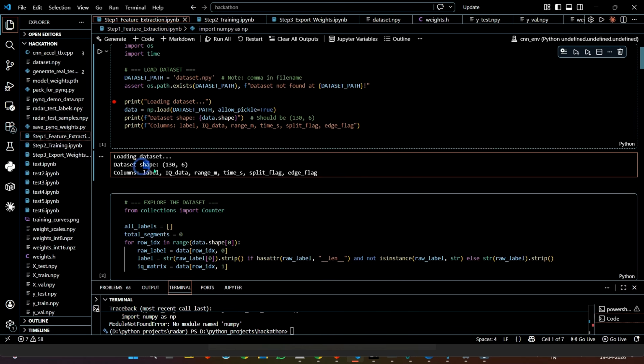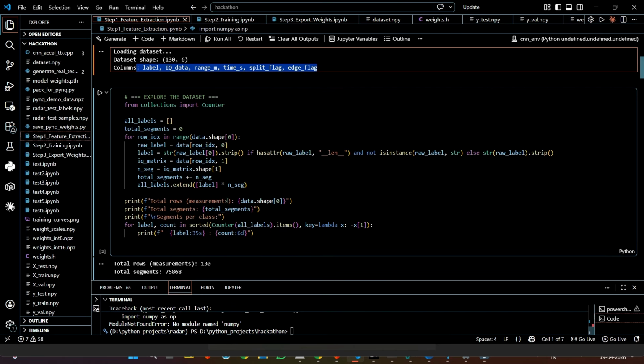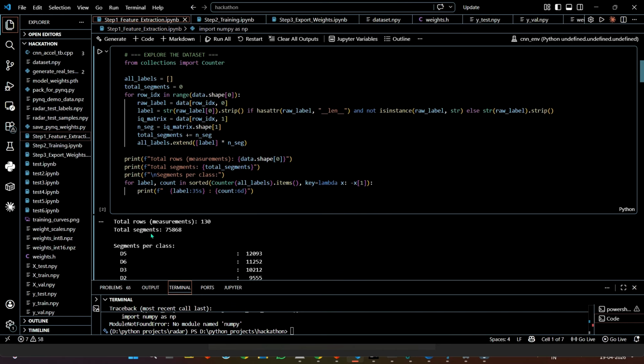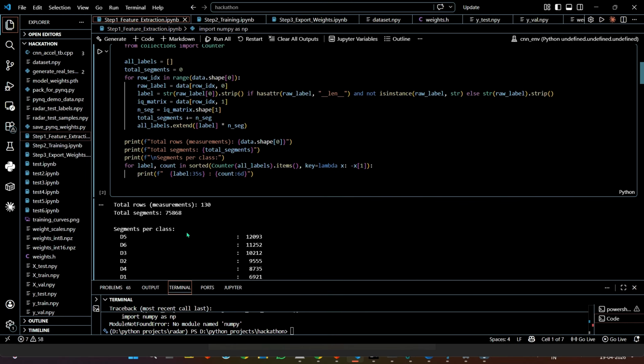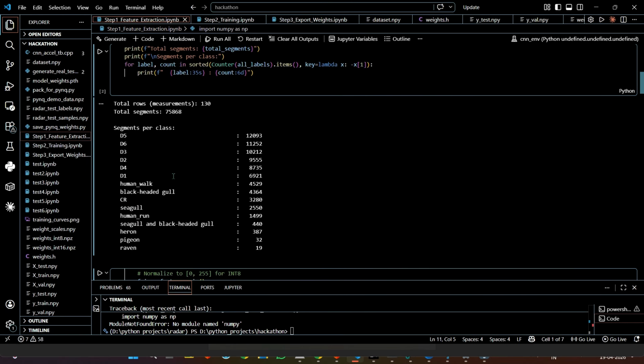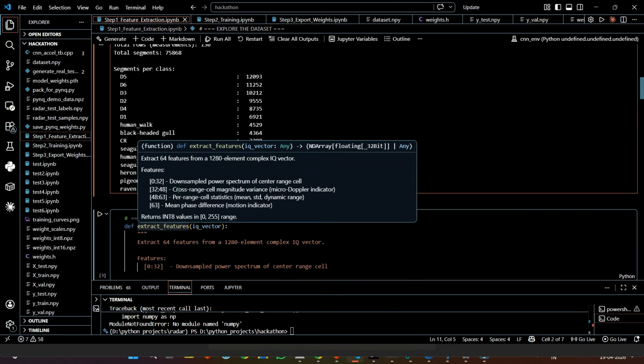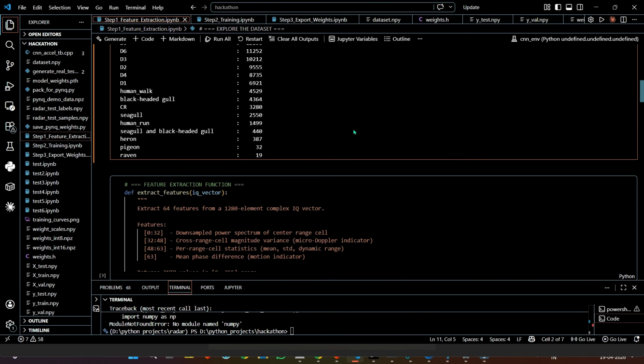So the shape is 130 by 6, and these are the labels: IQ data, range, time, split flag, and edge flag. And I've explored the data set. There are a total of 75,868 scan segments. So that's around 76,000. And out of these 76,000 scan segments, the D5 sub-classification of drone has the most scan segments with 12,000, followed by D6. And at the last, we have the label. From this, we'll extract 64 features.